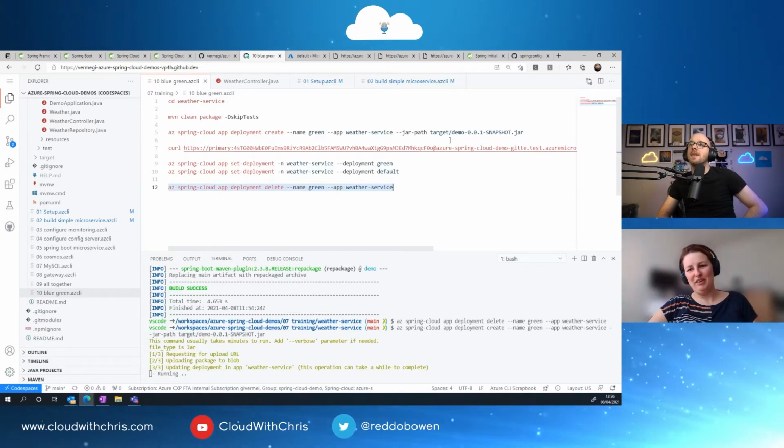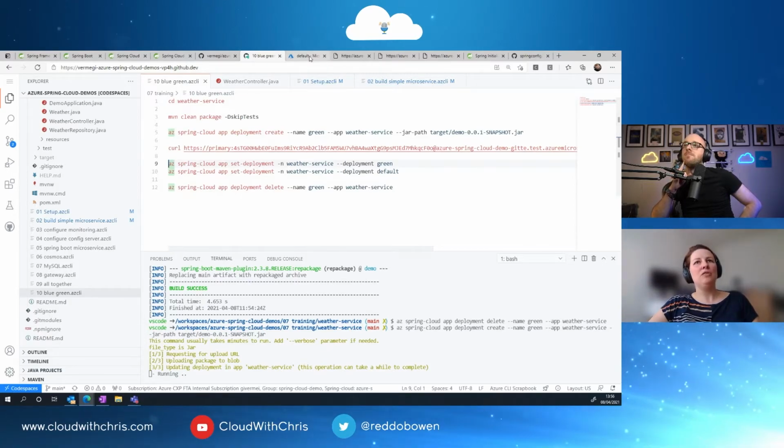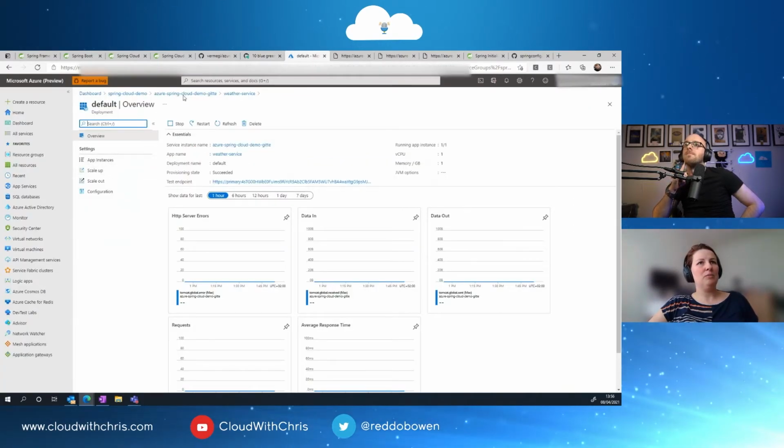That's what that set deployment command is doing. It's saying, right, this is now the live one, and you can do something similar in the portal as well.